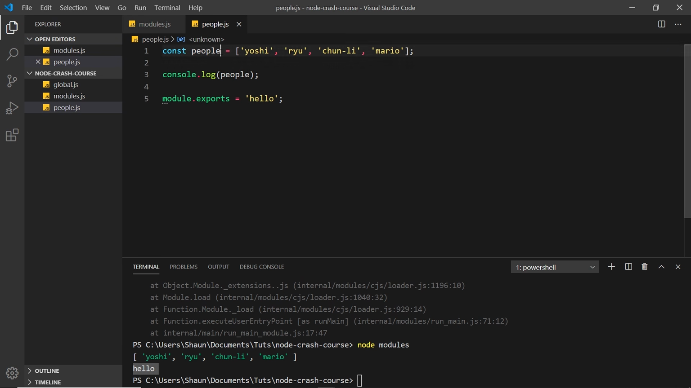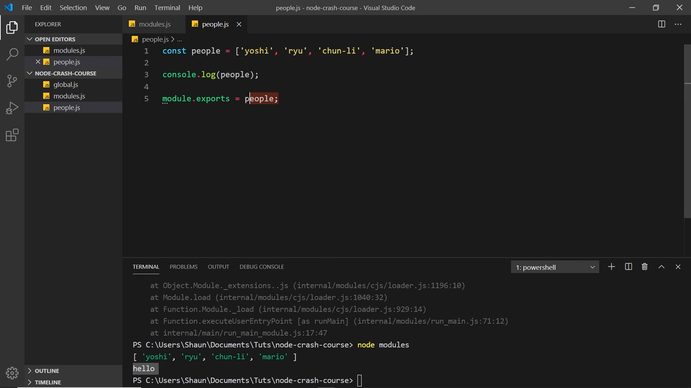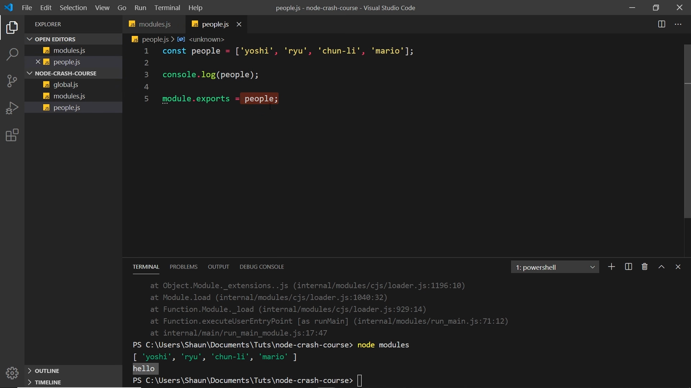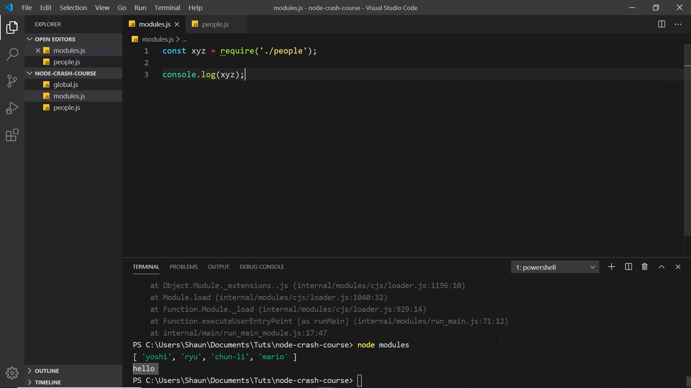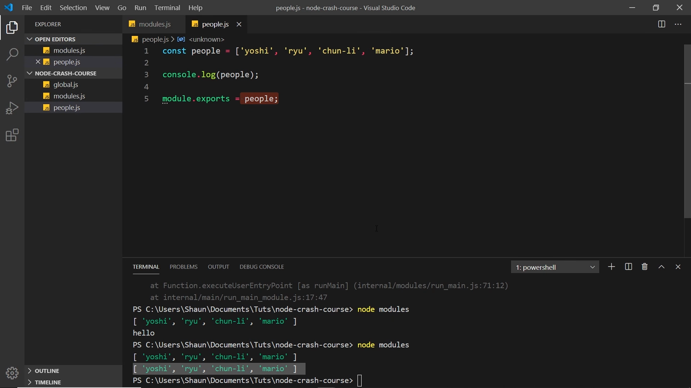So if I want to export this, I just need to say module.exports is equal to people. Simple as that. And now XYZ is going to be equal to this thing right here, people. And it doesn't matter that this is called XYZ and this is called people. They don't need to be called the same thing. So if I save this and preview, then we can see now when we log XYZ, we're logging this a second time because that is what we exported. All right, so that's how we export a single thing.